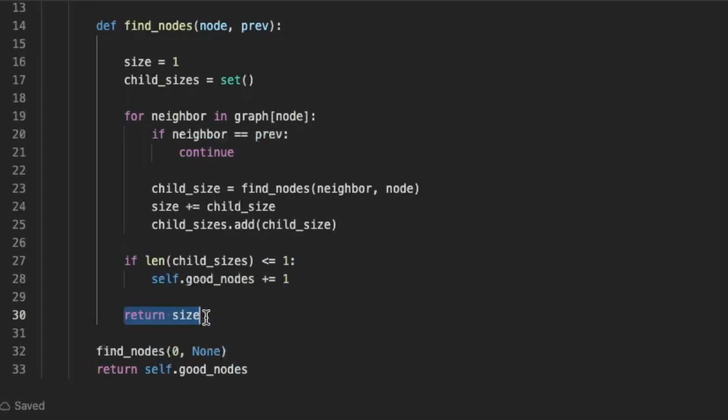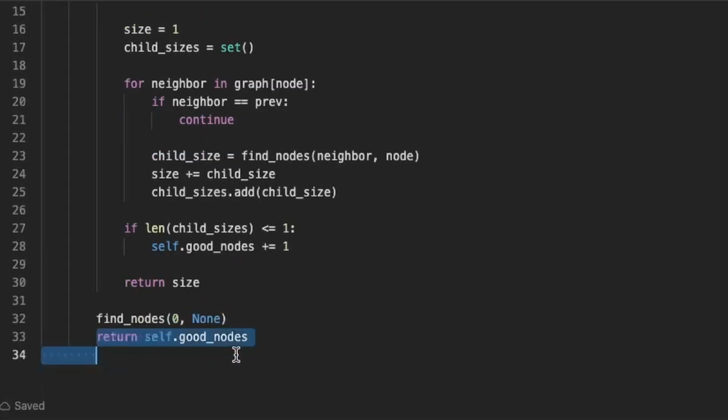And what this is doing is saying we're taking the size of all the subtrees for this node plus the current node, and we're going to pass it back up to our parent node and say, we've solved this problem for you. Here is the size of me and all my children for that node to then use. So finally, we call this function rooted at 0, and we have None as our previous value to start with. Then once we do all that work, we just return our self.goodNodes value.